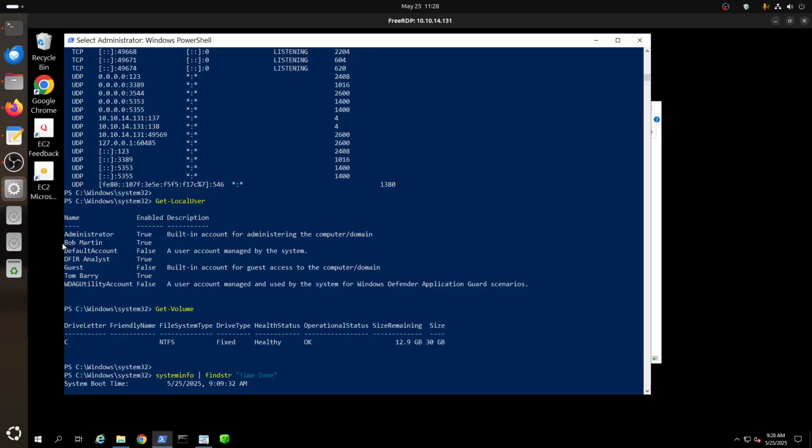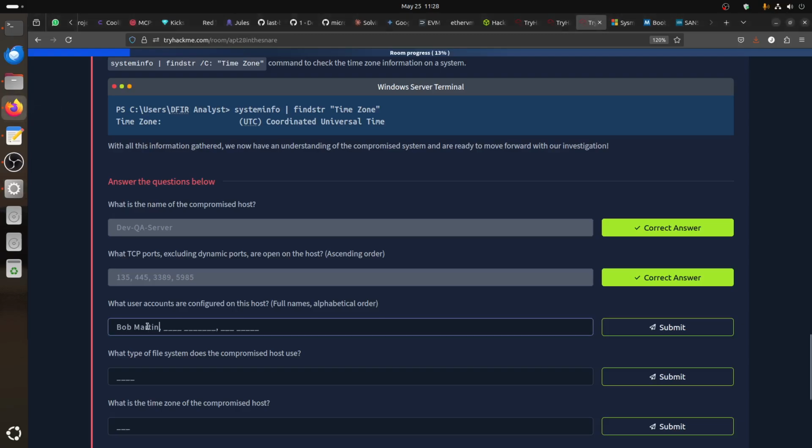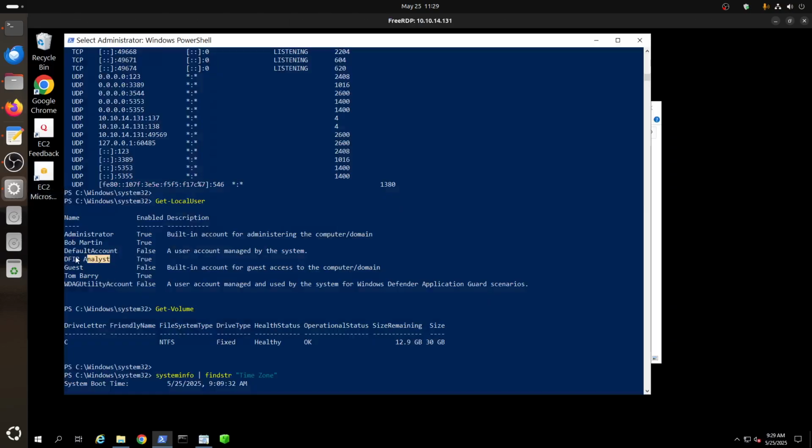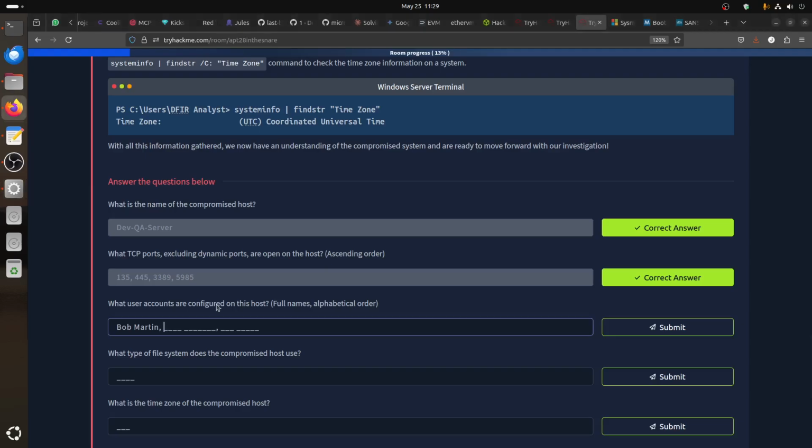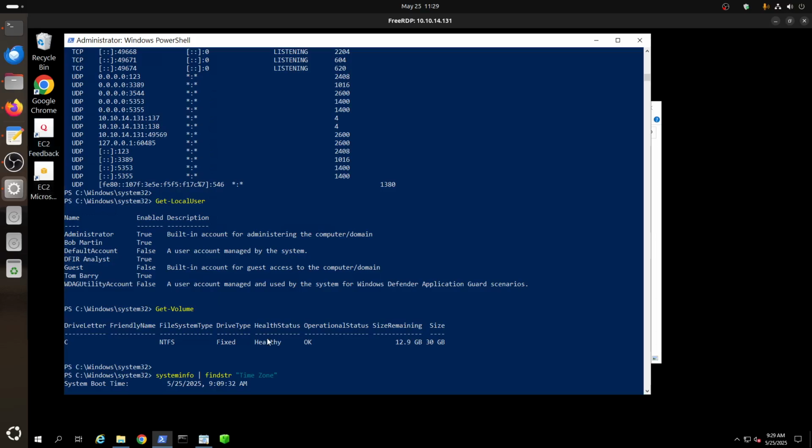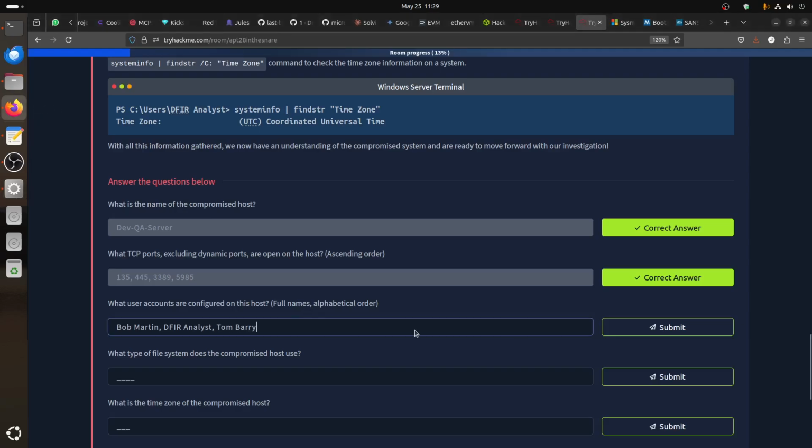If we sort it alphabetically, Bob with letter B, T is the last one, and we have no A. B, C, A, B. So Bob Martin will be the first one because of letter B. Then we have the one they created for us, the DFIR analysis. Right click, paste. Lazy. We do things the easy way, the lazy way. And then we have Tom, right click, and then we can paste.